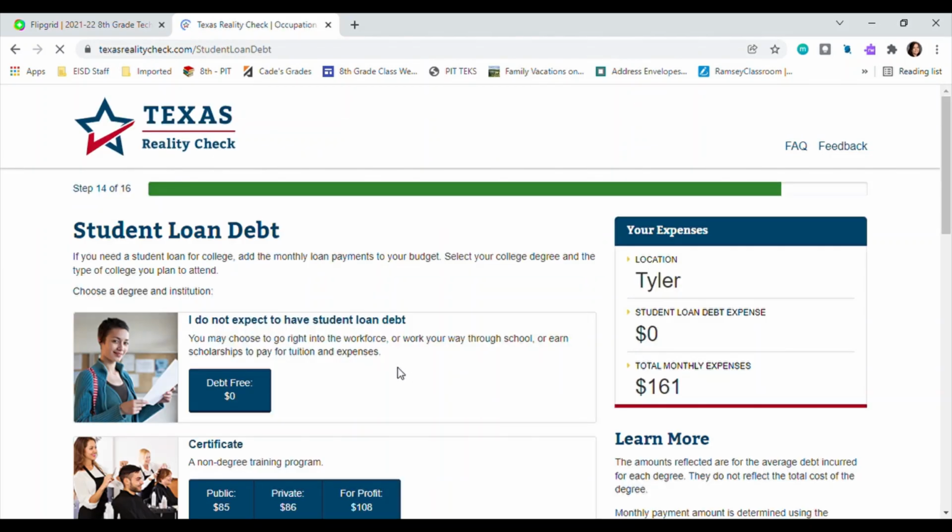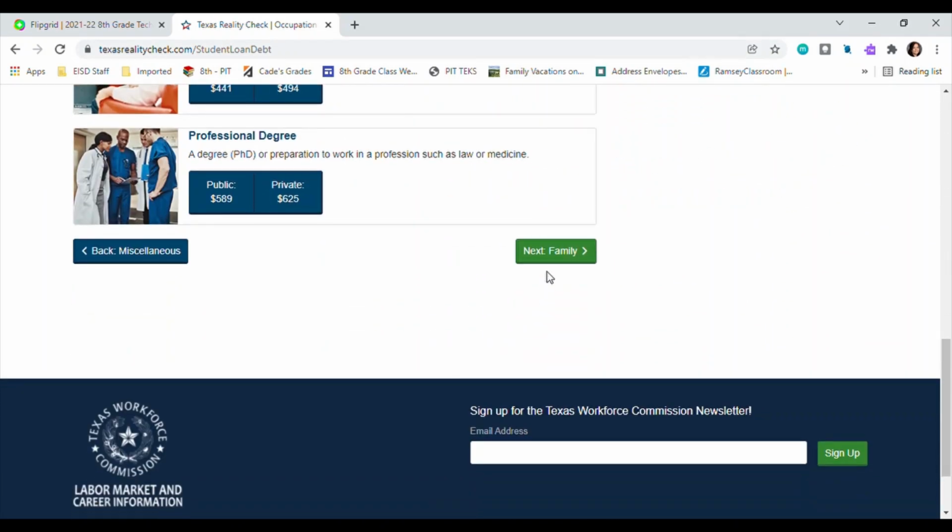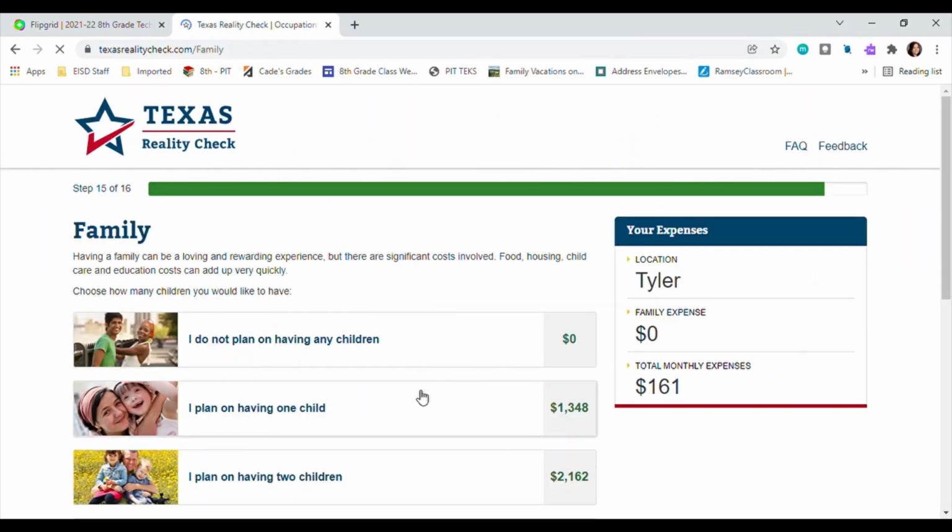Next is student loan debt. I guess one benefit of being a fast food worker is I probably didn't go to college. Maybe I didn't end up with any student loan debt in case I did go to college and didn't finish. So I'm going to assume that I don't have any student loan debt. Next up is family. I live in a studio apartment and ride a bicycle. I can't afford to have kids, so unfortunately, I'm going to have to say no to children.